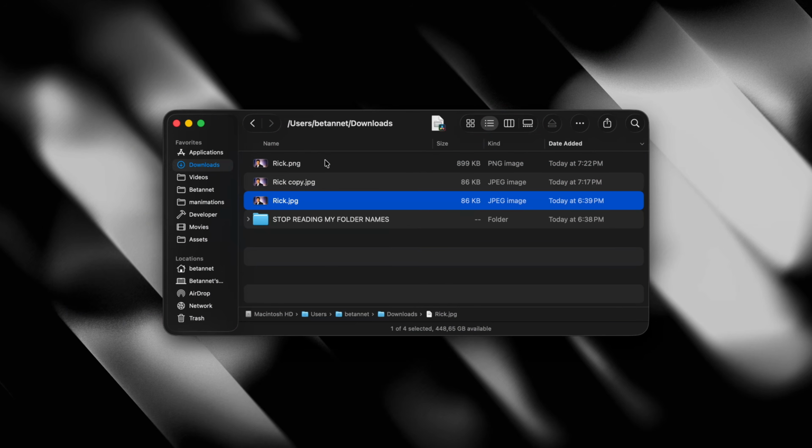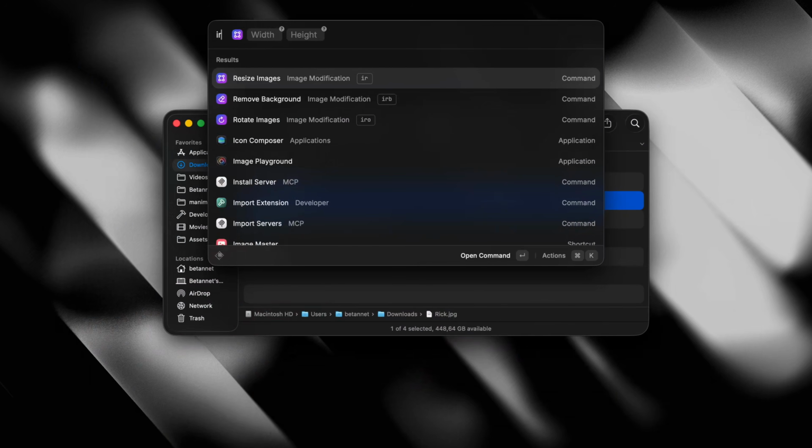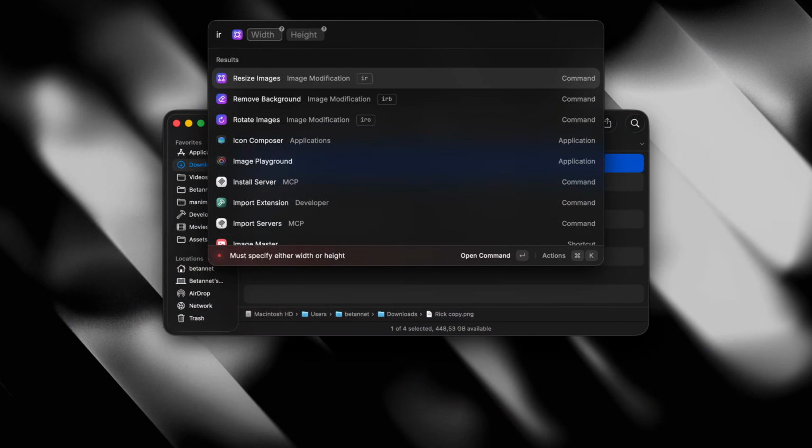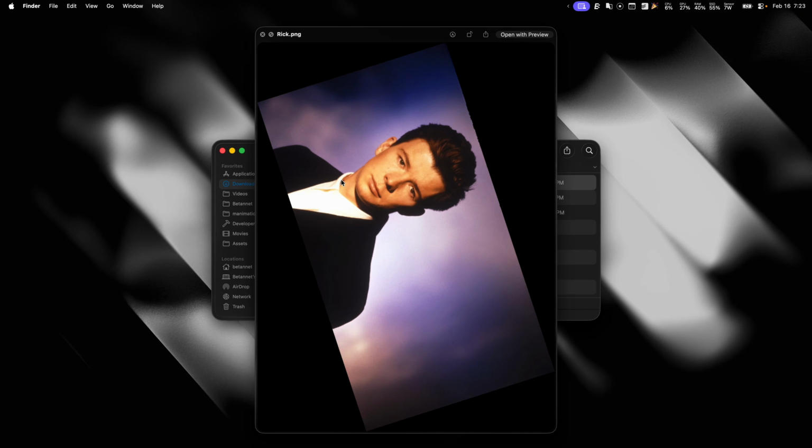But you can also remove the background. This is the image before. Now I run the command and the background got removed. Then you can also resize images, tiny rig, or even rotate them for whatever reason.